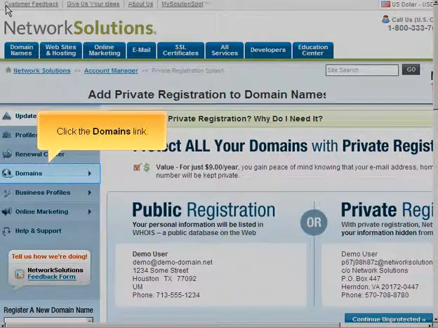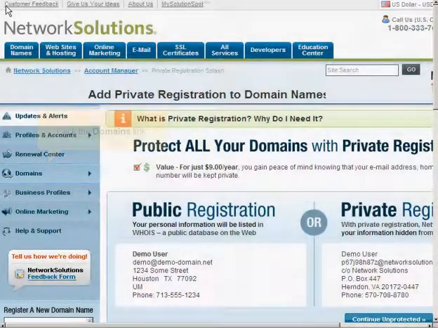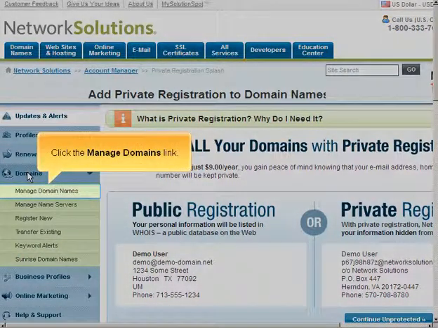Click the Domains link. Click the Manage Domains link.